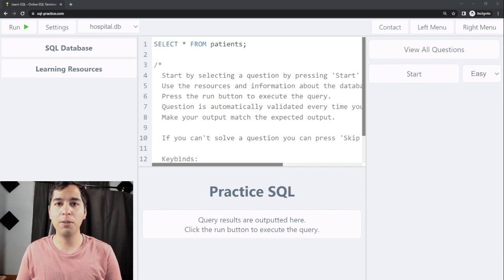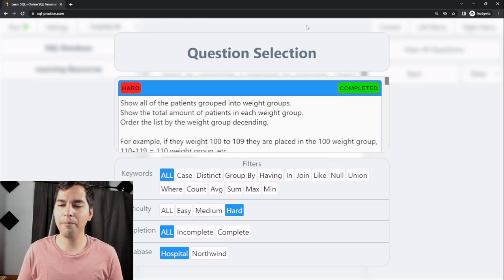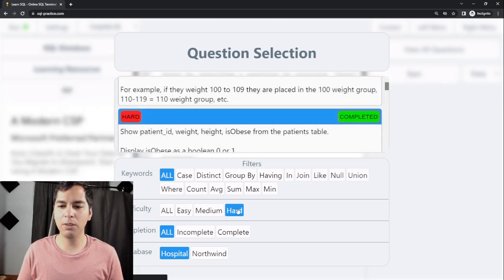Hi, in this video, we are going to solve a hard SQL problem. Okay, let's begin. We need to head to sqlpractice.com. This is the website we will be working in. Then we select hospital DB because we are working with hospital data. Then we select view all questions, and then we click on difficulty hard.